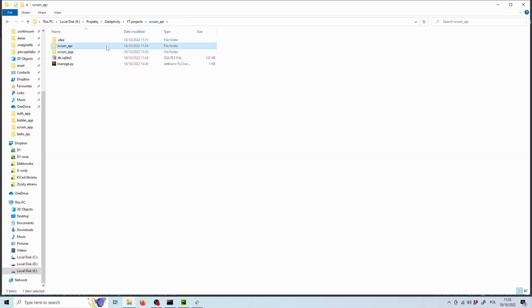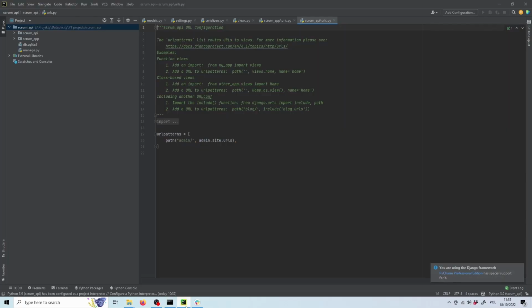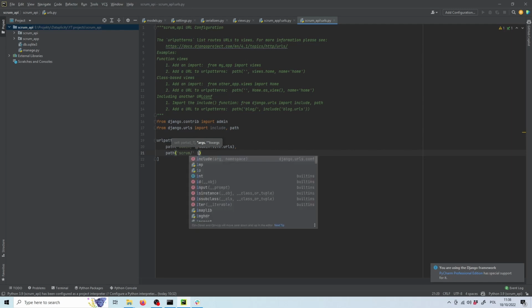Also inside the project folder we have another urls.py file, and inside that file we need to define another path with our application route.